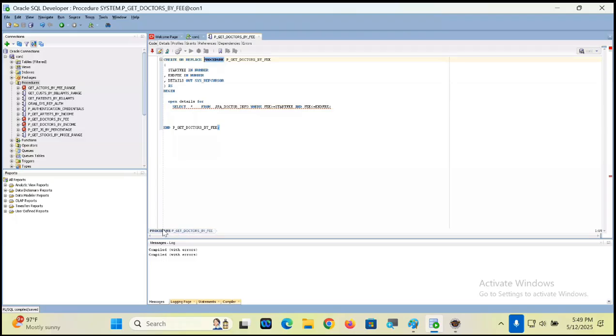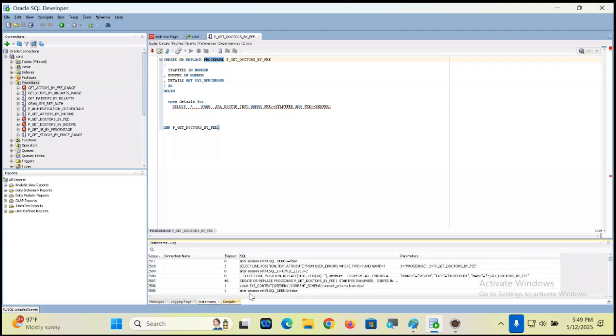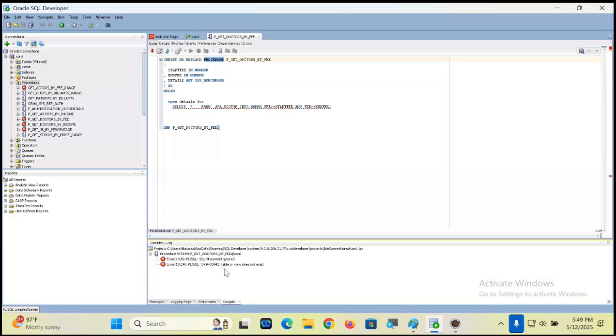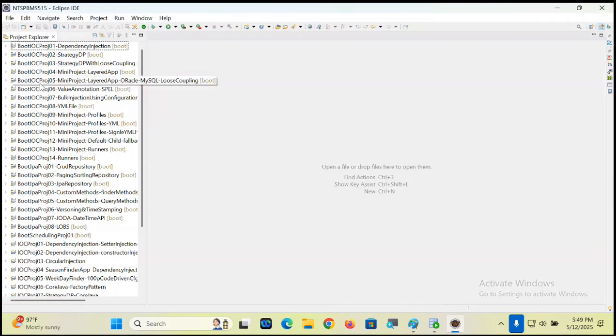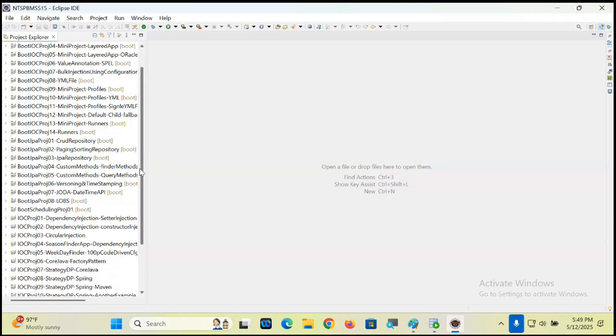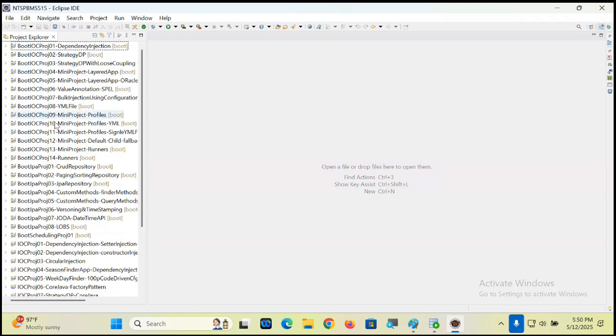Oh, the log says table or view does not exist. It's saying that the table is not there. Okay, we'll see the table name, guys. Don't worry. File, close all editors. What is our first project, my dear? Boot data JPA.